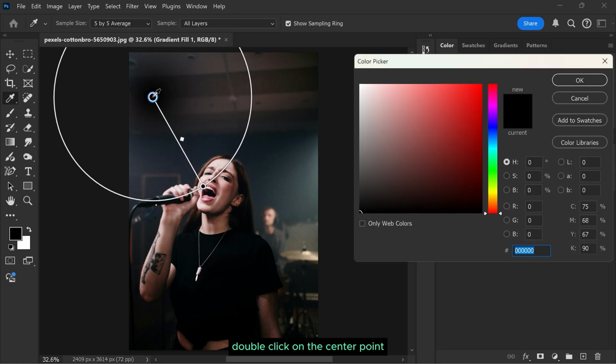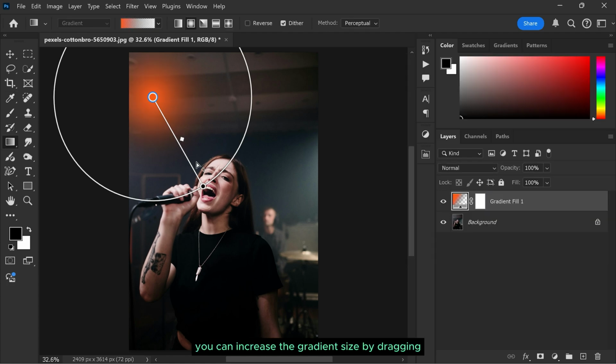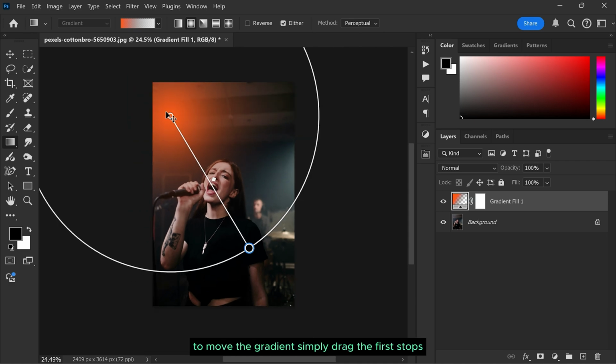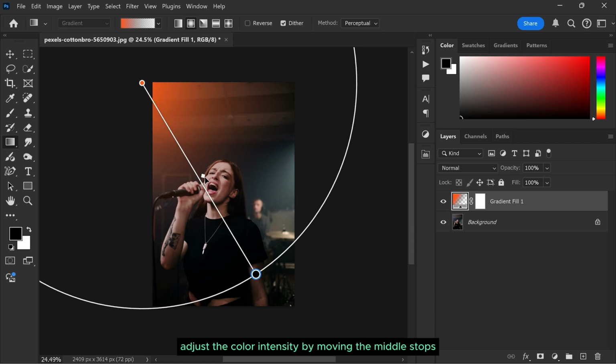Double click on the center point to adjust the color of the gradient stops. Select a color that's between red and orange. You can increase the gradient size by dragging the end stops like this. To move the gradient, simply drag the first stops. Adjust the color intensity by moving the middle stops.